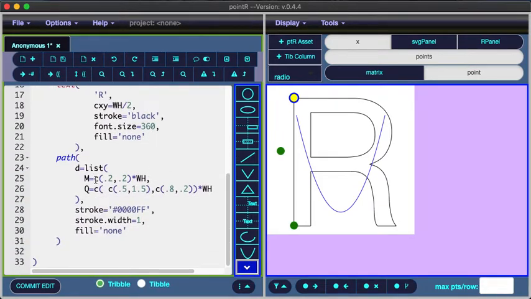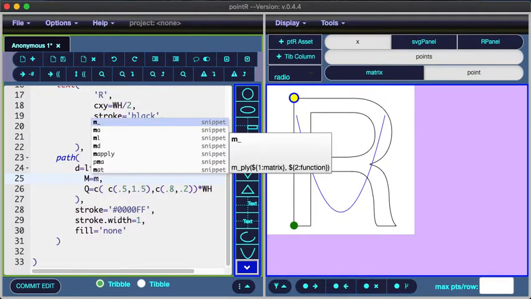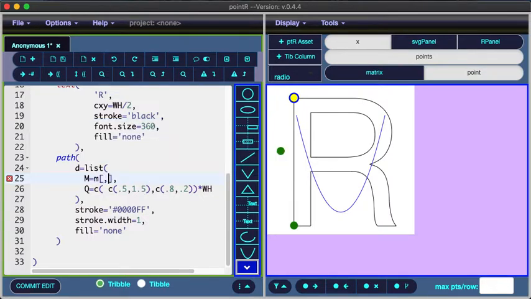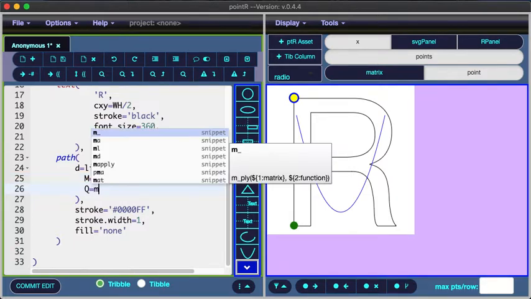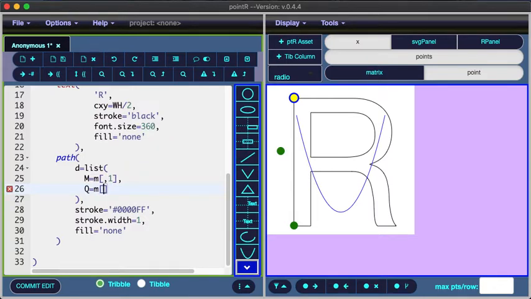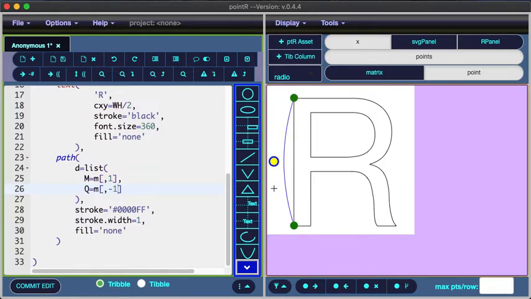Then I will take that matrix. I will take the first column, which is my first point, and I want that to move to. And then I'm going to fill the rest of it with everything except the first column. I do a commit, and you notice now that we have a cubic or a quadratic spline, which kind of follows what we want.